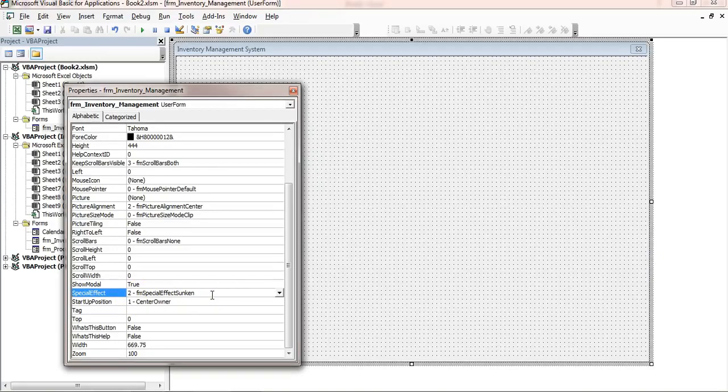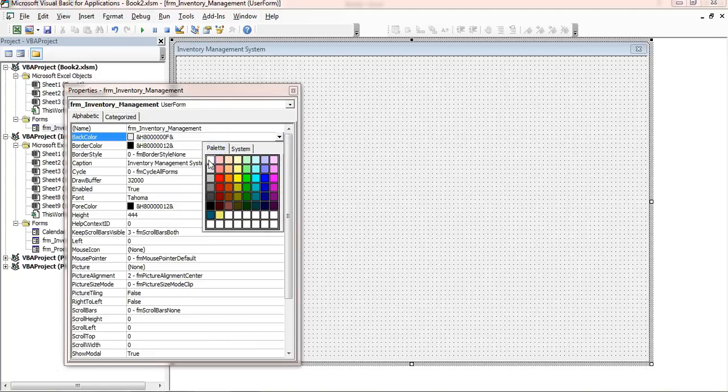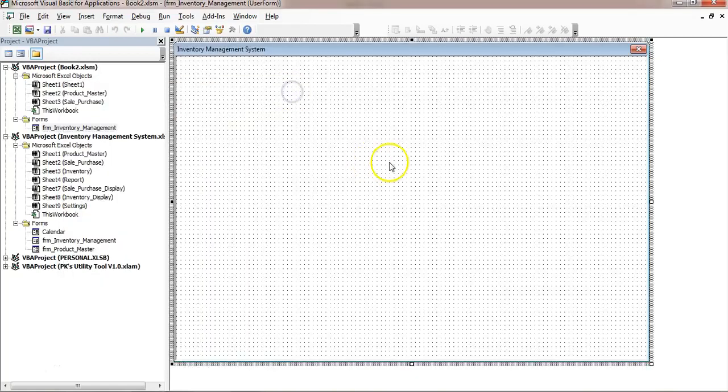Let's say I want to keep this one, and then I will change the back color. So I'll go to the back color here, and let's say I want to take the white color, and just close this. This form is ready. Now we can put some title on the top first.